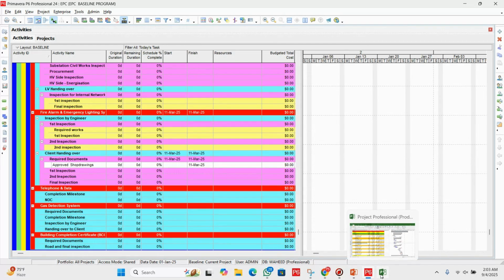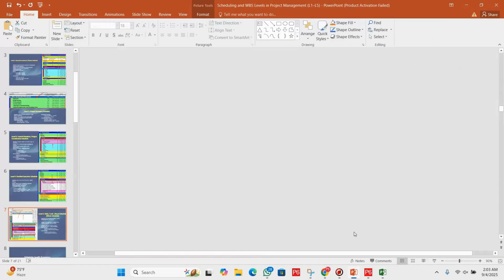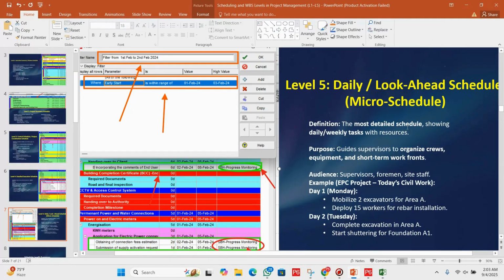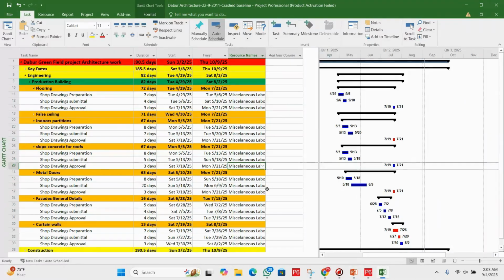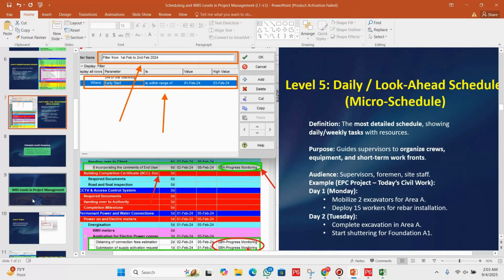And if we move to MS Project, here you can see we have the tasks and resources as well. So you can see the most detailed schedule showing the daily and weekly tasks with the resources. Here you can see we have the resources as well. Okay, so now let's move to the WBS levels.